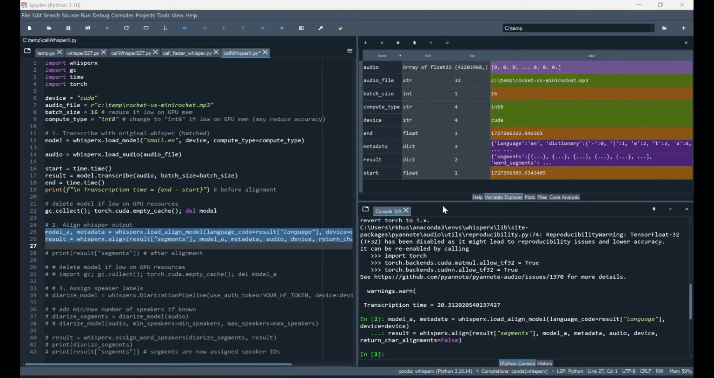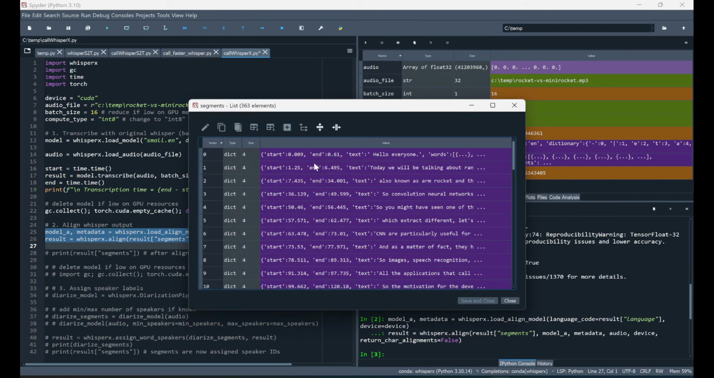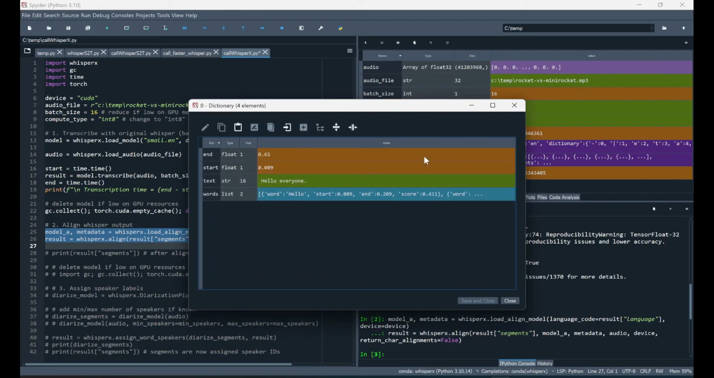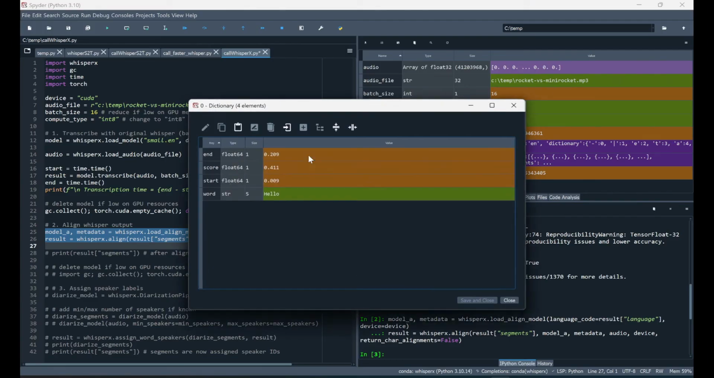So now this is ready. Let's look at the new result. Okay, so now what you have is the segments. Again, segments, starting time, ending time, and the text being said. But if you go inside each of these, you have it now at the word level.